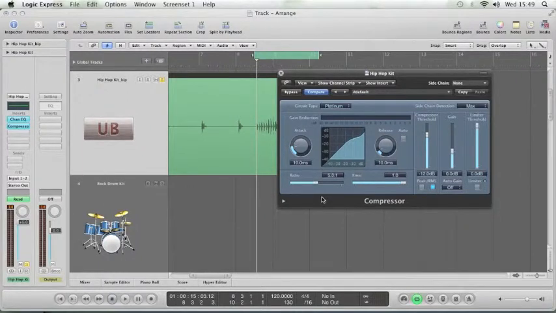5-to-1. Now, what we're going to want to do is, to start off with, you want to start off with your threshold at 0, which means you're not doing anything. There is no threshold at the moment. It's on the maximum that it can be.